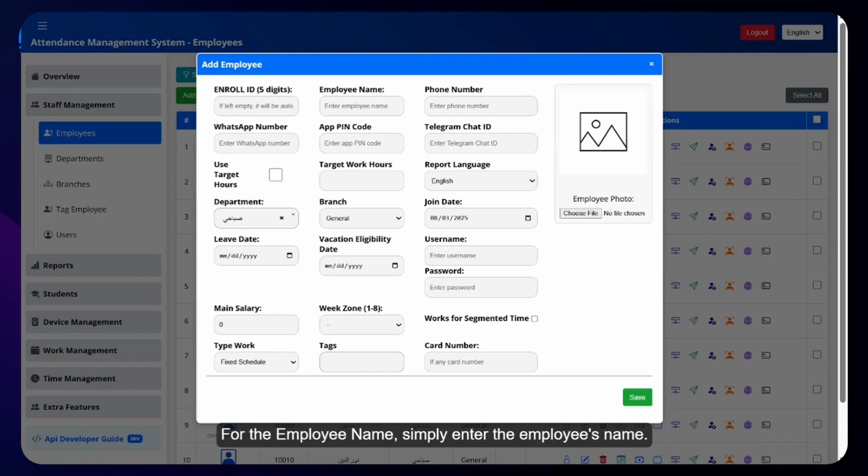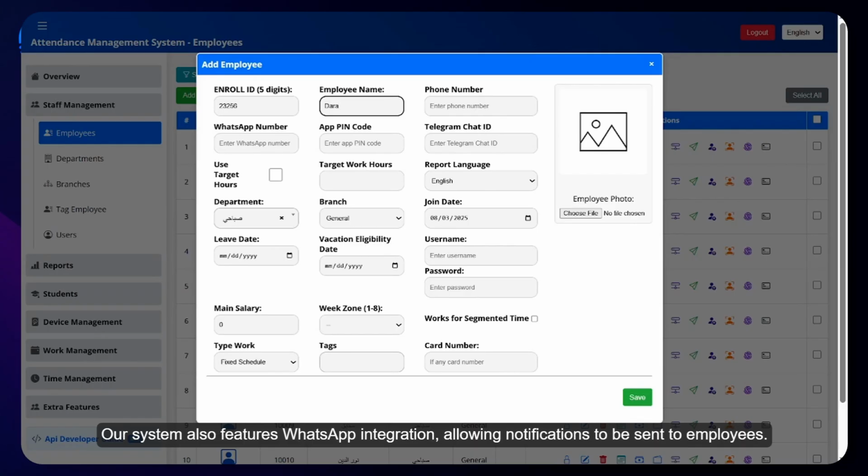For the employee name, simply enter the employee's name. Now, let's set the ID and then the name. For example, let's use Dara. Next is the phone number, which is linked to the employee's contact. Entering a phone number is optional. Our system also features WhatsApp integration, allowing notifications to be sent to employees. Just ensure the phone number is in the international format for WhatsApp.